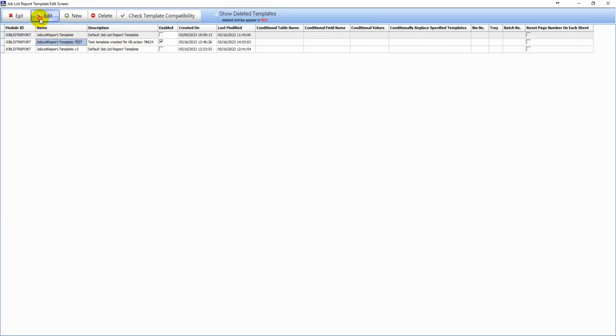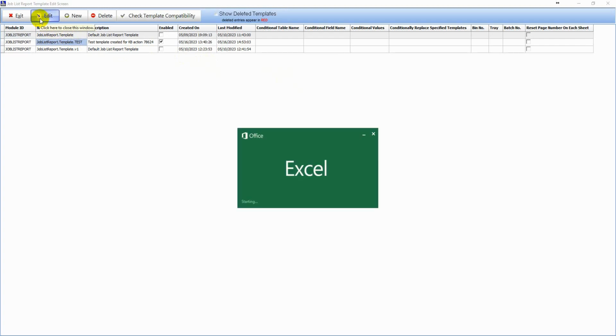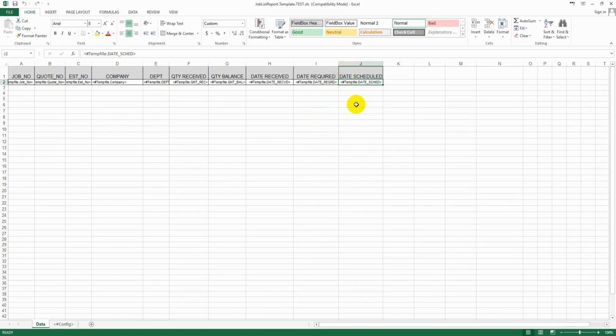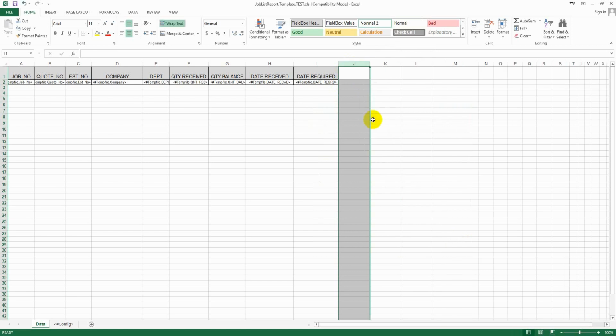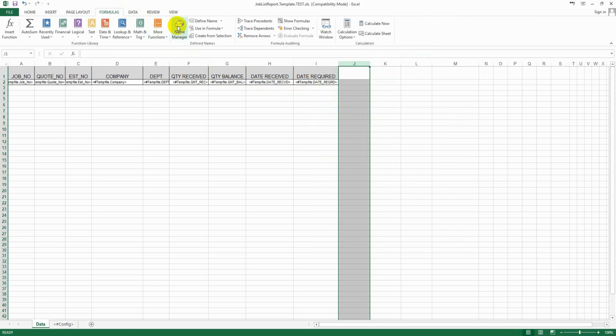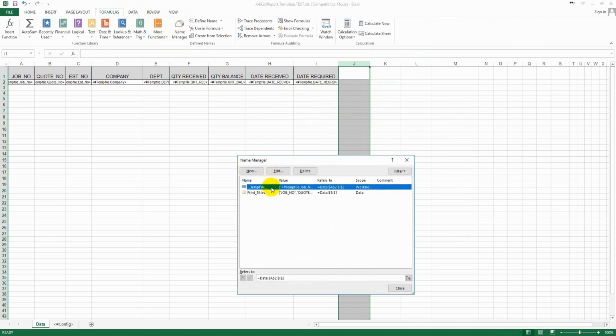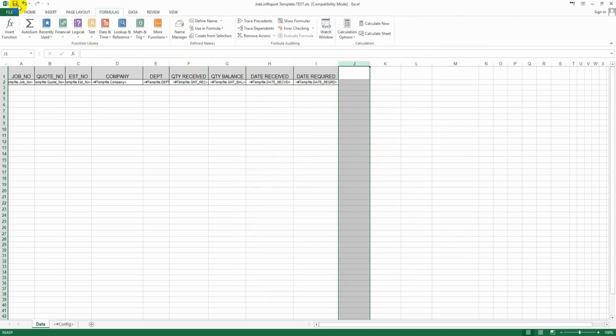In order to remove the column, edit the template again, right-click on the column that you want to remove, and click on Delete so that the whole column is deleted. And you want to make sure that the temp file name range still covers the rest of the cells. Save your changes and go back to the report.